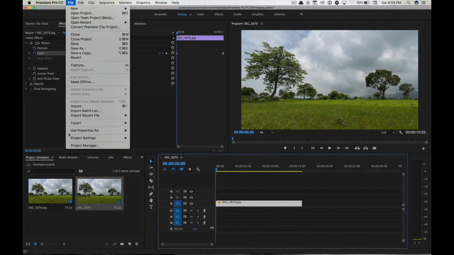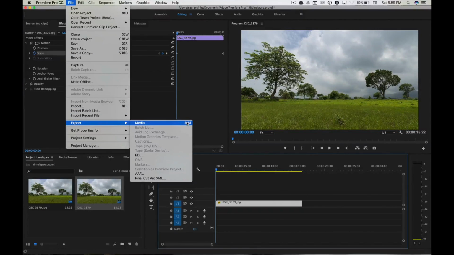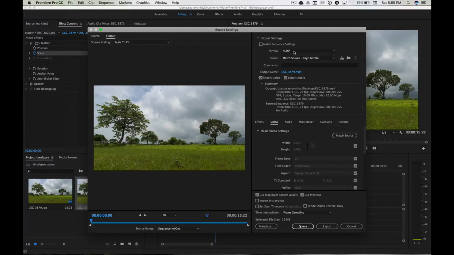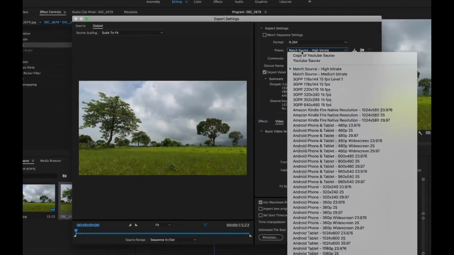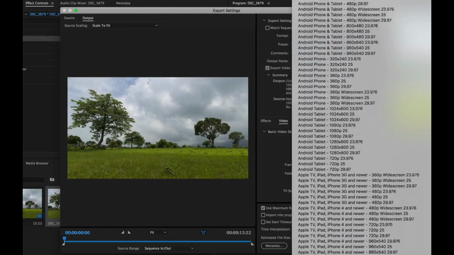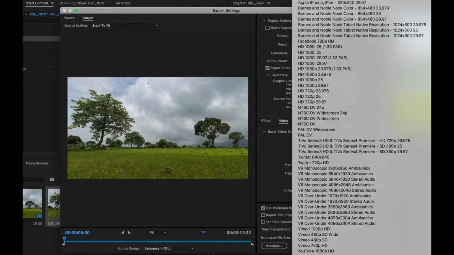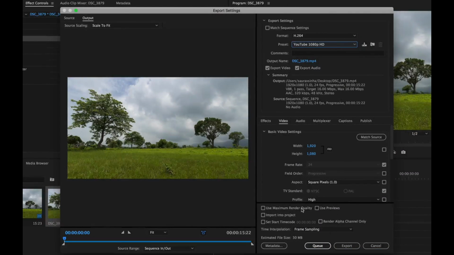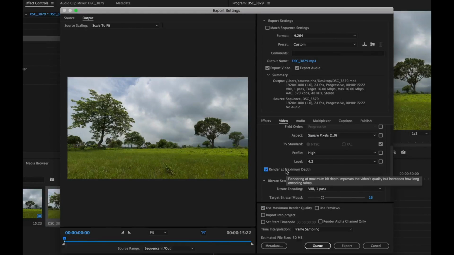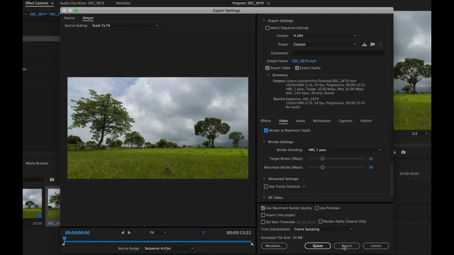Click on File, click on Export, click on Media. If you want to upload the time lapse to YouTube, your format should be H.264 and your preset should be YouTube 1080p HD. Once you're done, select maximum render quality, which will enhance the quality of the video, and then click on export and wait for the video to get exported. So here is the final result.